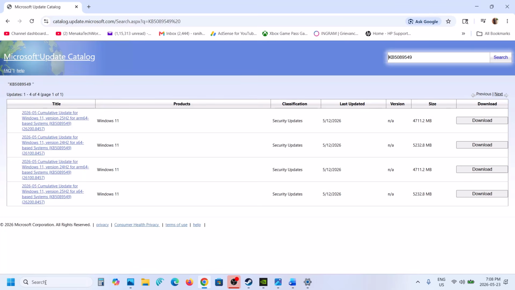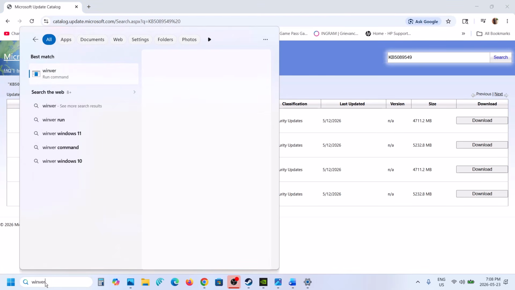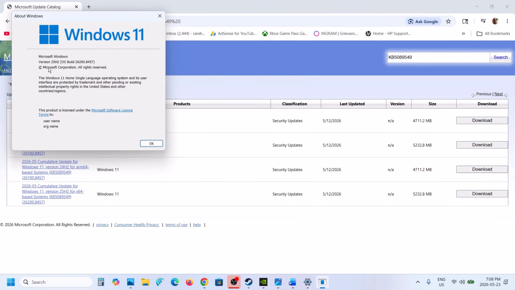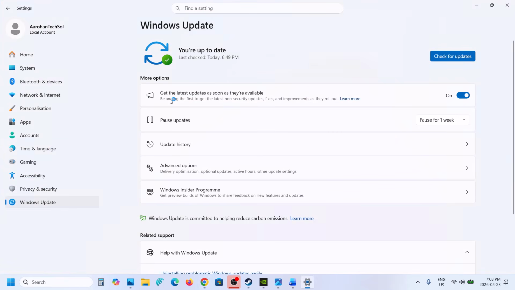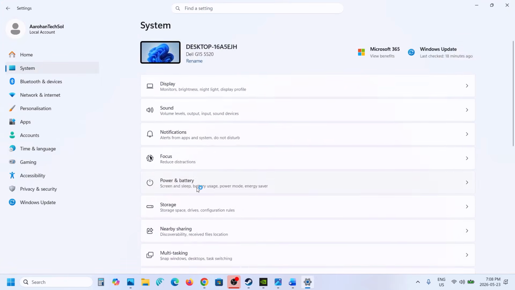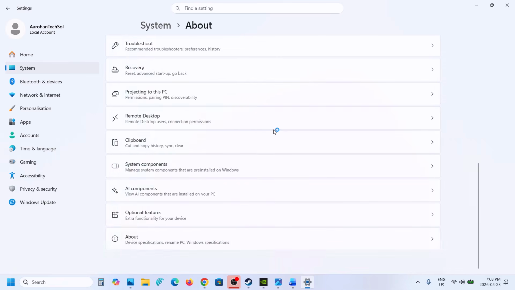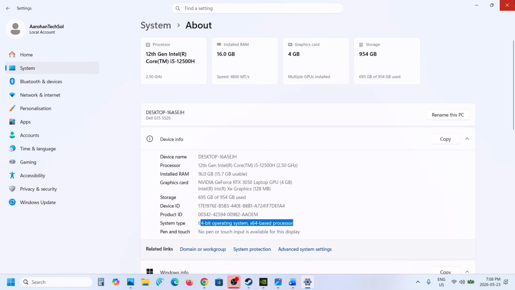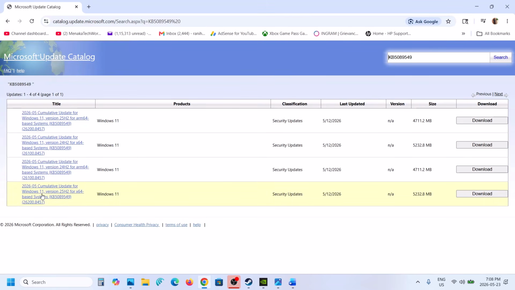Now type in WINVER in the Windows search box and click on the WinVer run command. Check your Windows version. In my case it's version 25H2. Now open Windows settings, go to system, scroll down, go to the about option. Check your system type. In my case it's a 64-bit operating system. So for me it's Windows 11 version 25H2 x64 based system. If you have Windows 11 version 24H2 x64, then this is the right one for you. For me this is the right one.